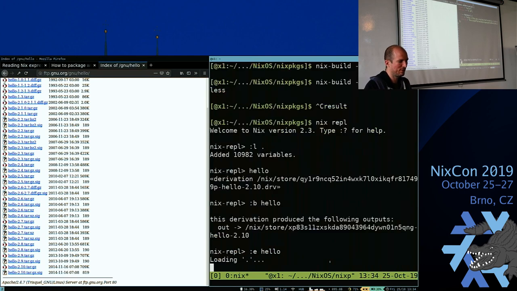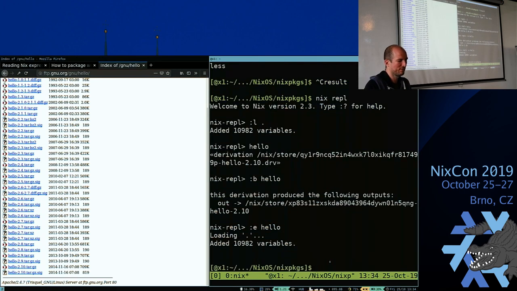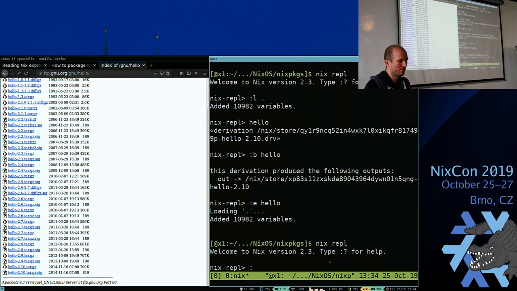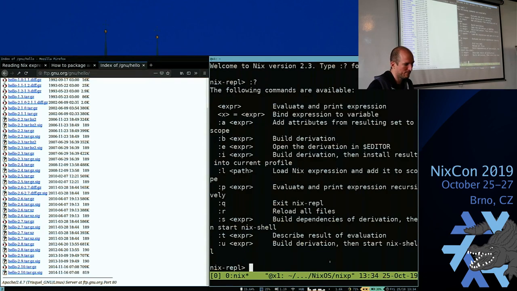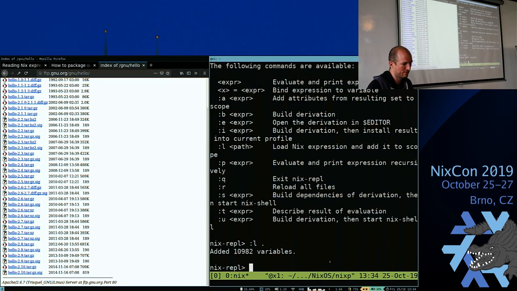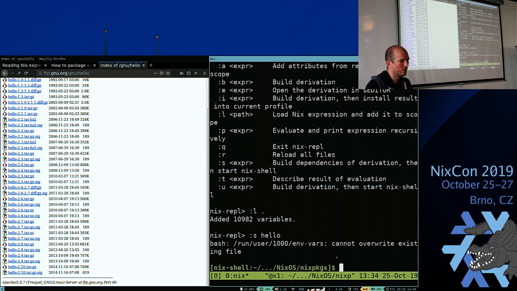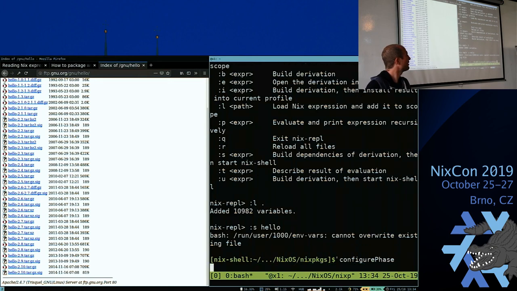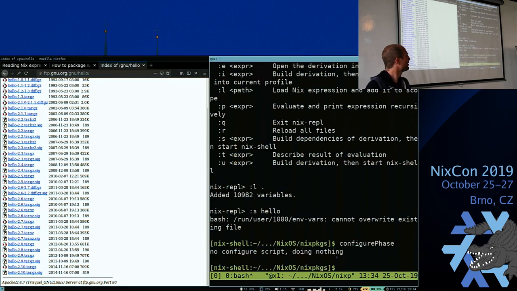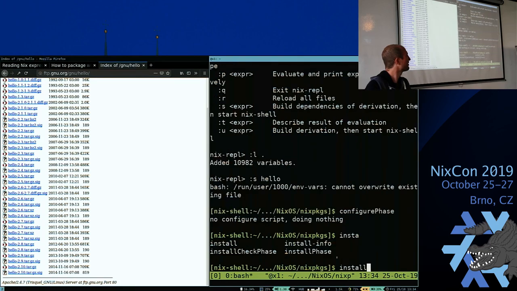Mm-hmm. Okay, let's do this. Or even in the nix repl. So there's the :s command. So you do this. And then, so I'm not really doing that. You can rerun the configure phase.